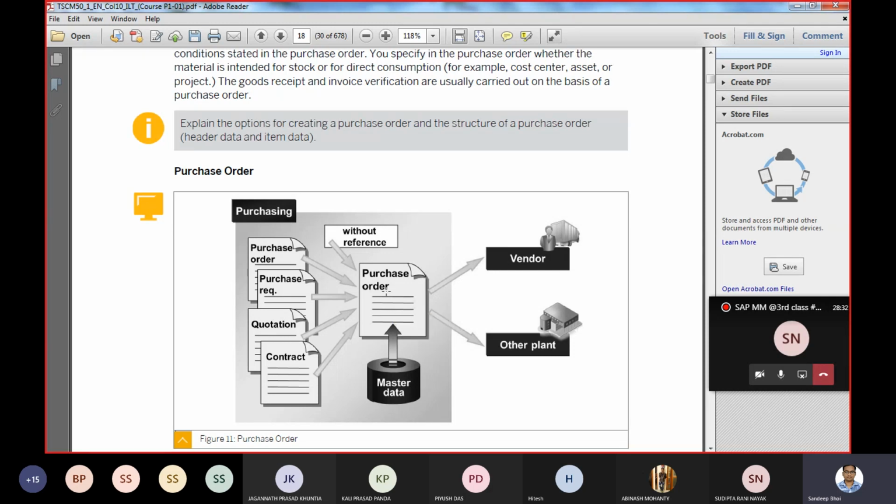We require all the information that will be necessary for creating this purchase order. We will get that information either from master data, or from a contract, or from a quotation, or from purchase requisitions, or from a previous purchase order. Or without reference also we can create a purchase order.